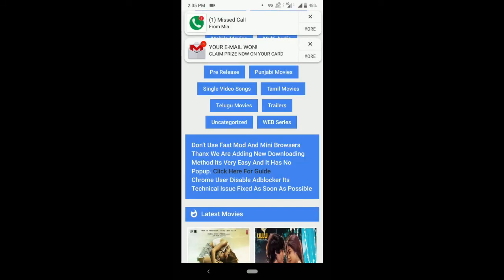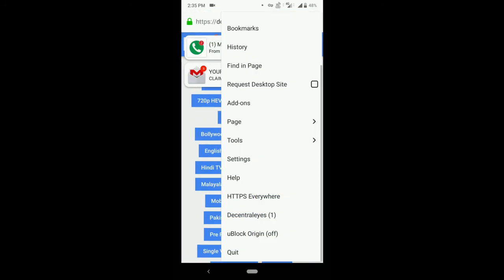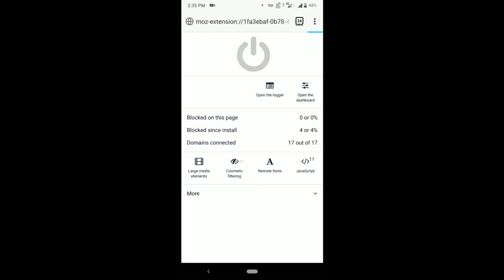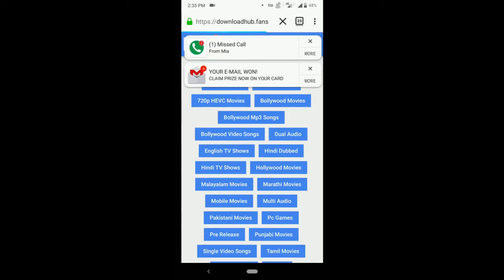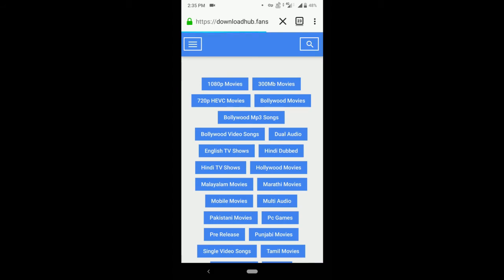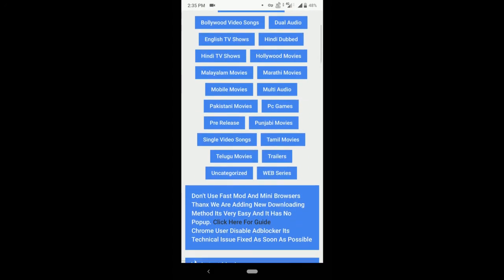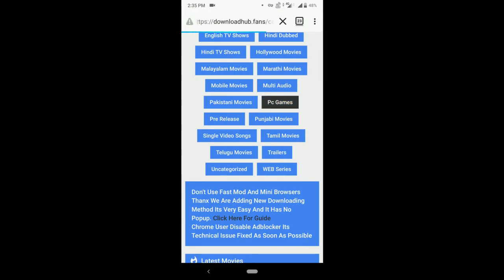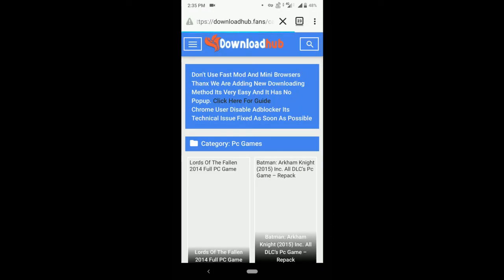There are a lot of advertisements and all of this is annoying, so let me turn it on and refresh it. Everything will be disabled. Now you can see there is not even a single advertisement. If I click, can you see the pop-up ad is absolutely gone.